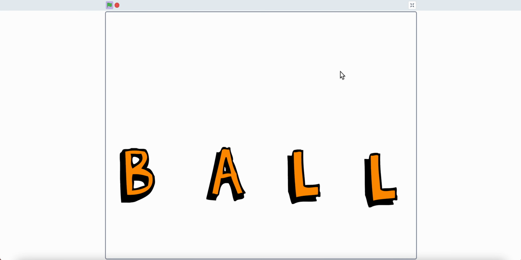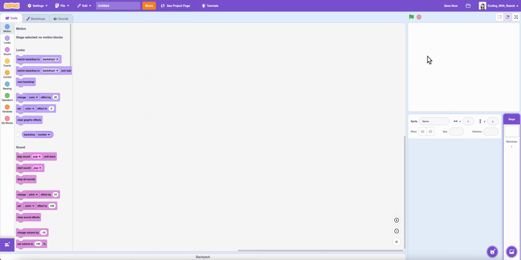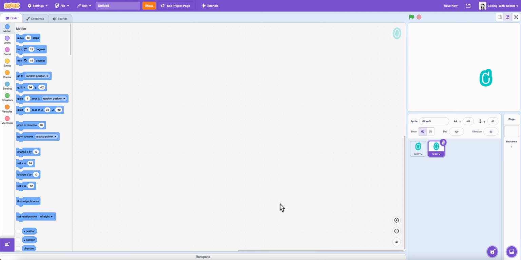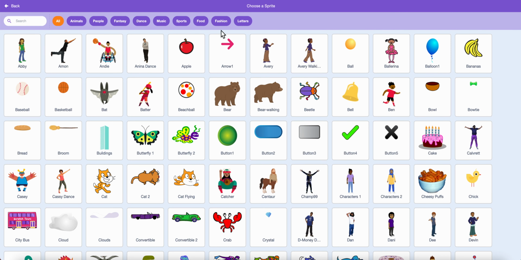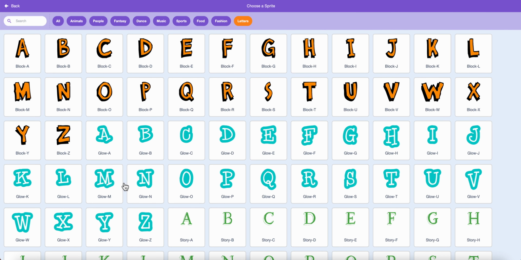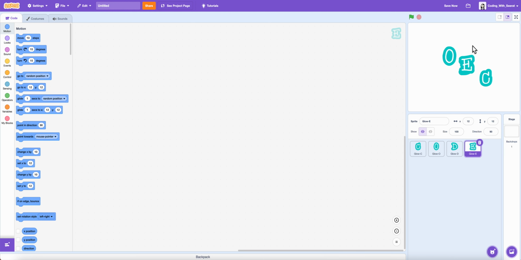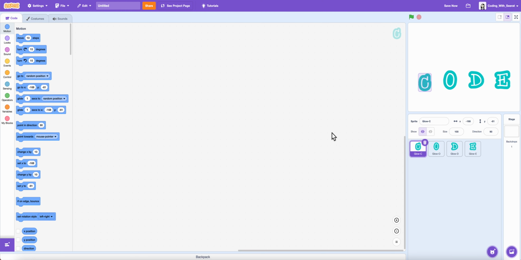Let's get into it. So first, let's choose our word. And I think my word is going to be code. So let me get all my letters. So there are my letters. And the first thing we're going to do, we're going to have a change size.